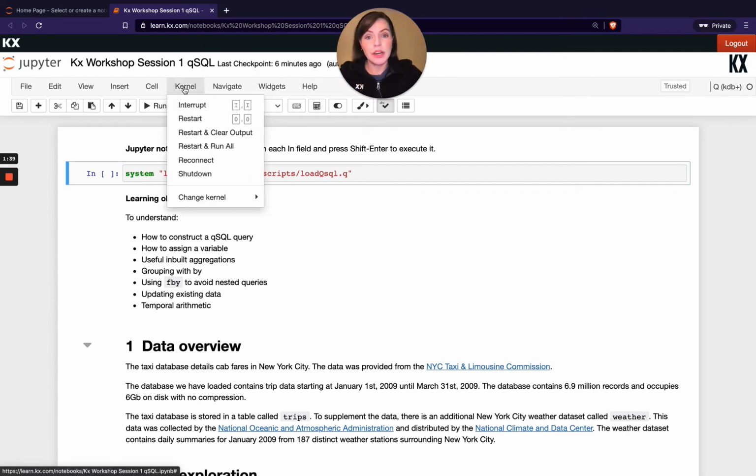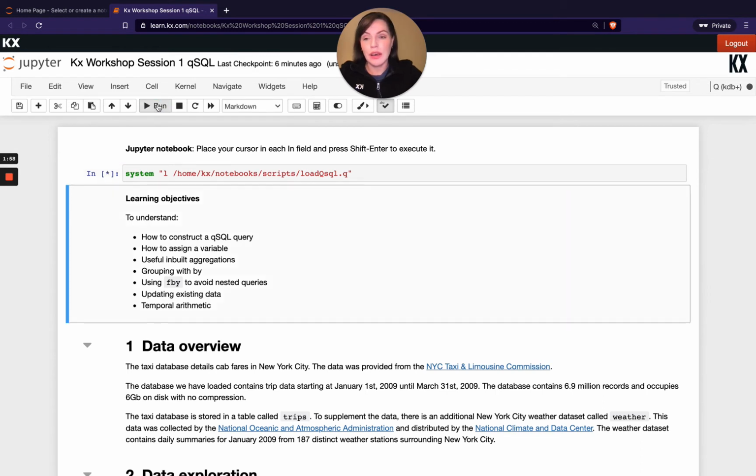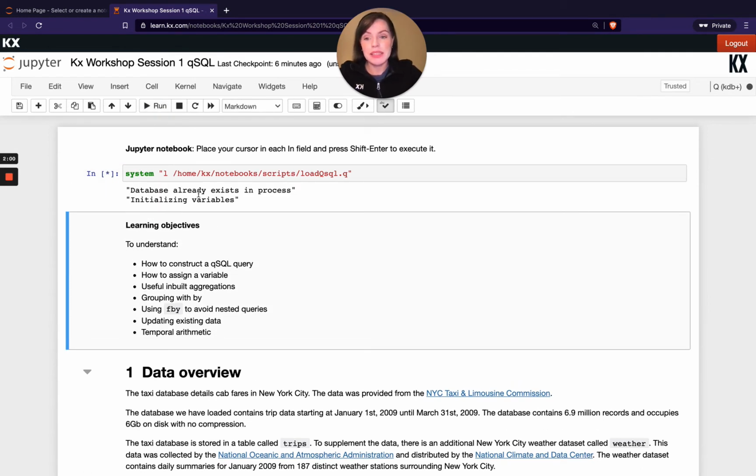If I had a different kernel, so for example, Python, some of you may be familiar with using Jupyter with Python, you could change a kernel to be that here. But we're learning Q today, so I'm going to leave it as it is, set to Q. The next thing to point out is this command at the beginning is going to load in our data that we're going to need for the rest of the module. So I'm going to hit run on that, and that's basically going to load in our database that we need.